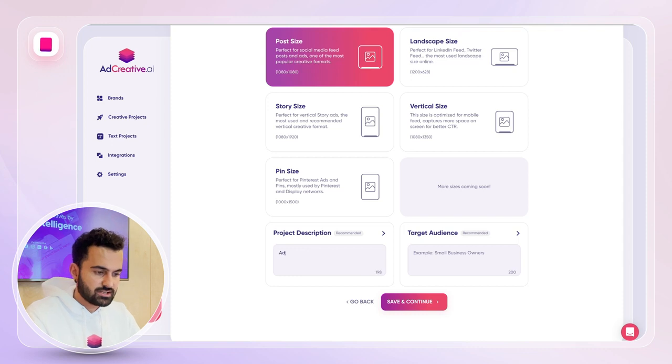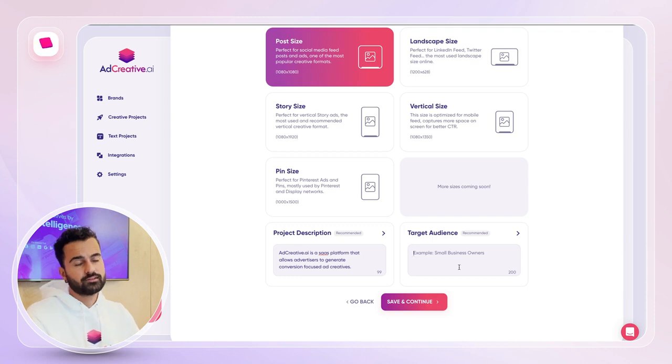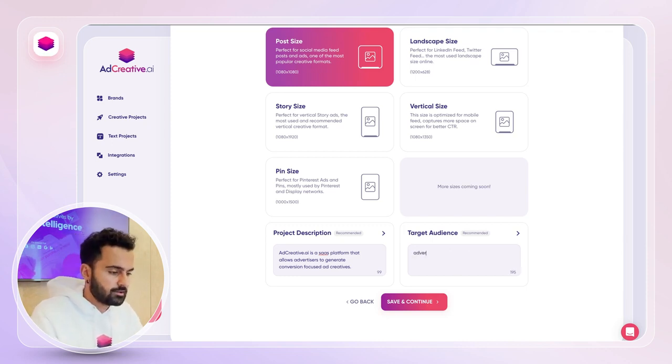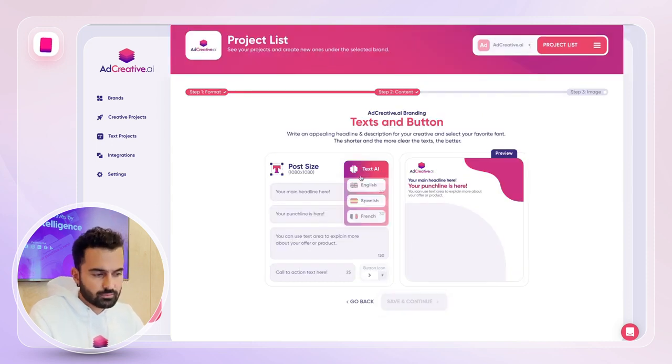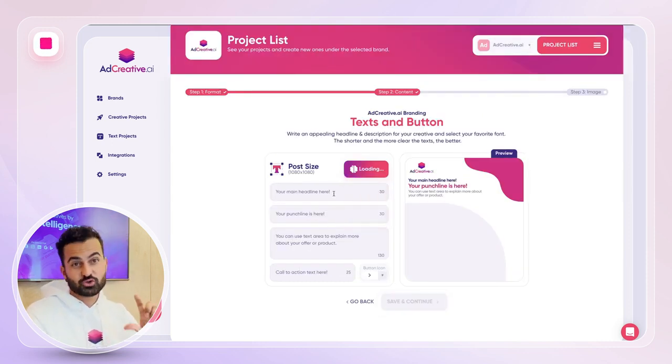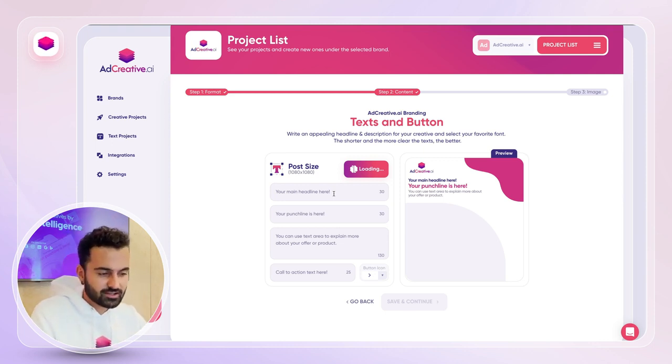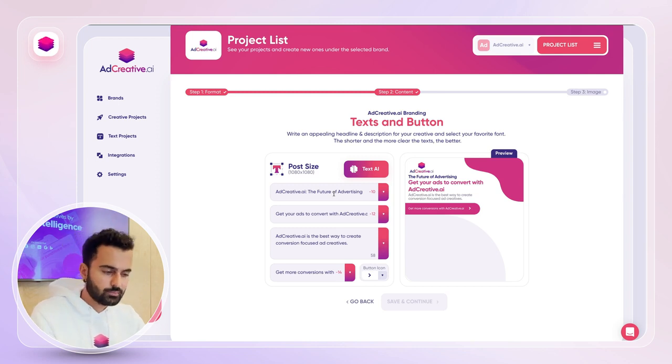So project description is our brand. adcreative.ai is a SaaS platform that allows advertisers to generate conversion focused ad creatives. So that's my project description, because I'm going to be actually talking about adcreative.ai, and clearly my target audience is advertisers. So on the next step, I can go ahead and write it, but I like this text AI button, which also can do stuff in Spanish and also in French, but I'm going to be generating something in English. Some of them are going to be long, so we'll need to edit it, but it's okay.